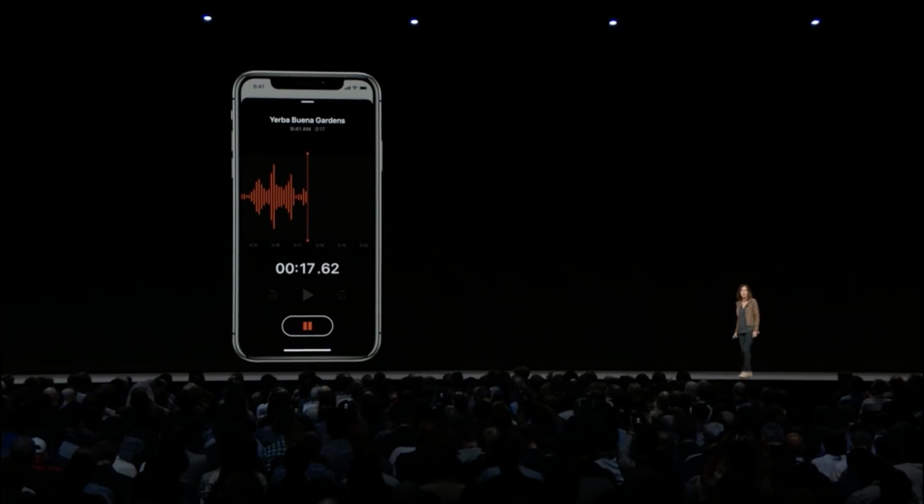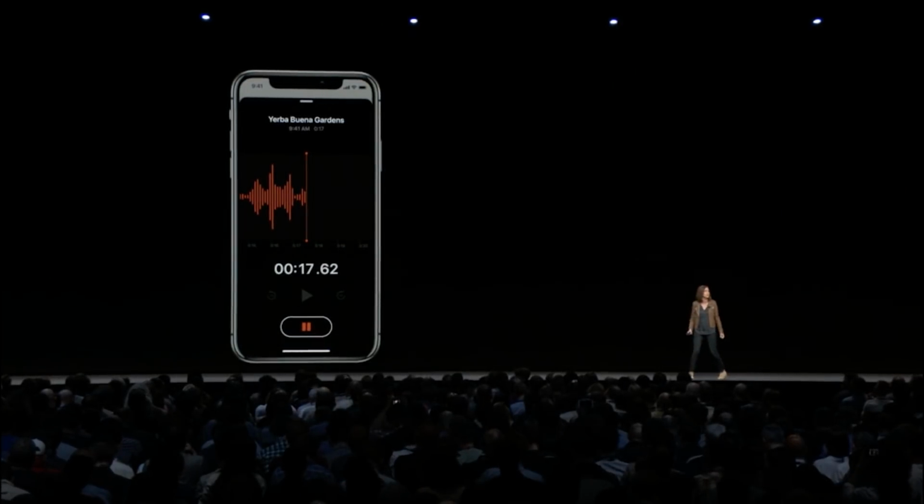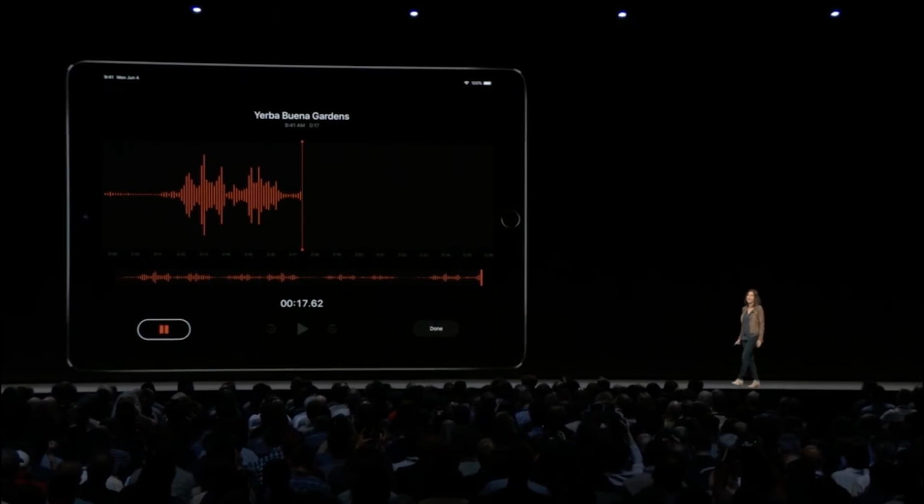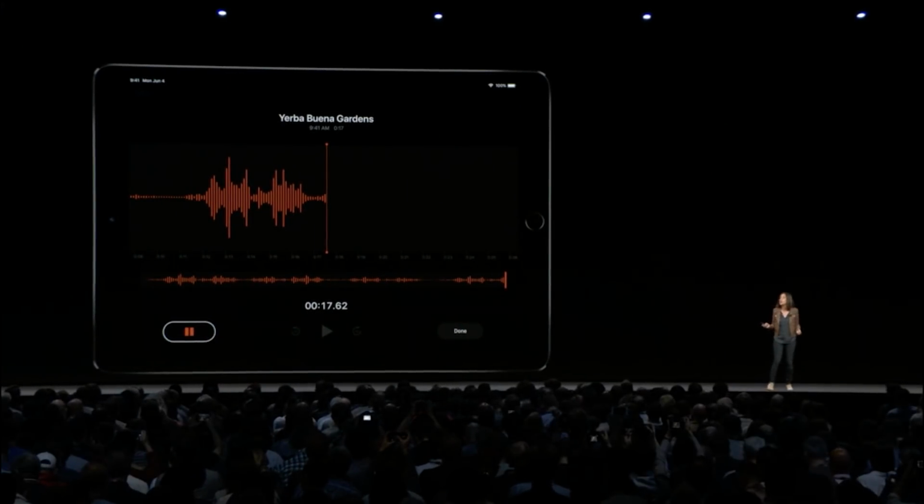Next up, voice memos. We've also completely rebuilt voice memos to make it even easier to use. We're bringing voice memos to the iPad for the first time. Importantly, we've also added iCloud support, so your recordings stay in sync across all your devices.